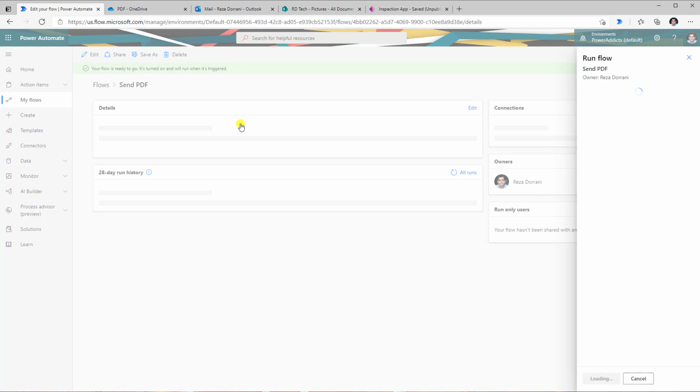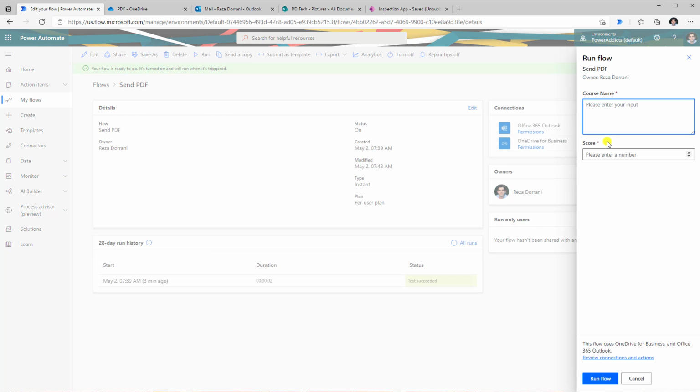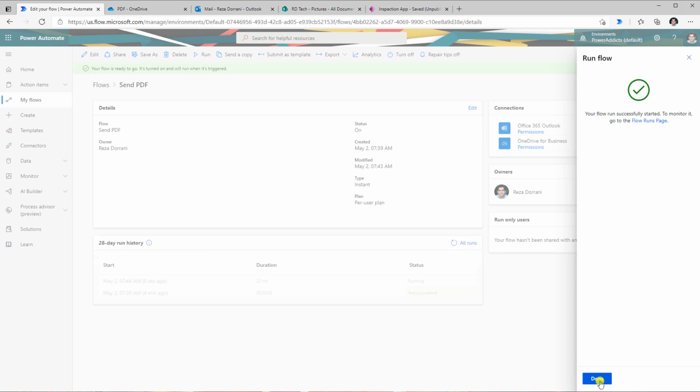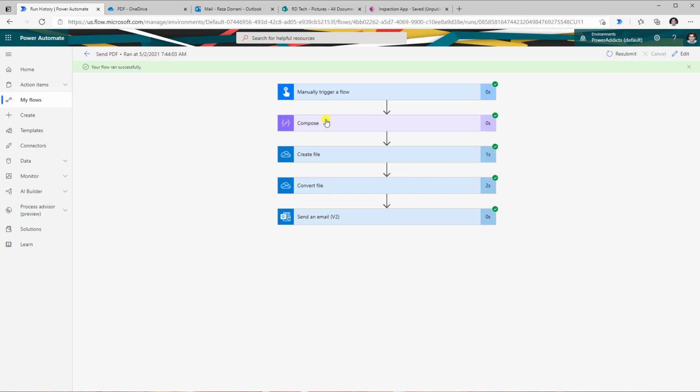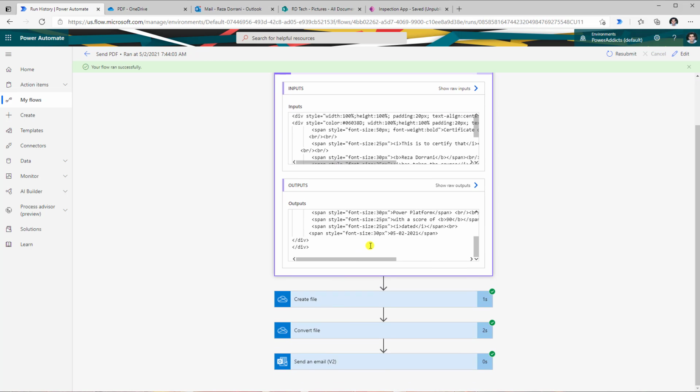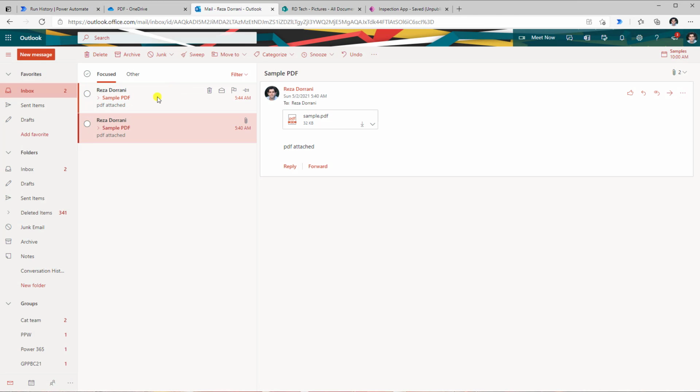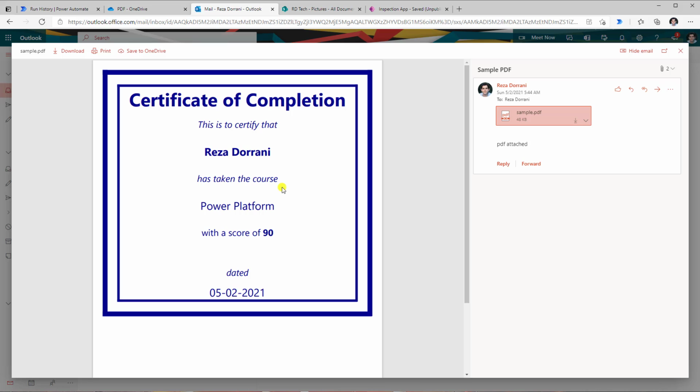Let's try and run this flow. Here are those two input parameters. It's asking me for the course name. Call this Power Platform. And let's say I got a score of 90 out of 100. I will click Run Flow, click Done. The flow will trigger. The compose action will have my HTML content created with all those dynamic values that I passed.